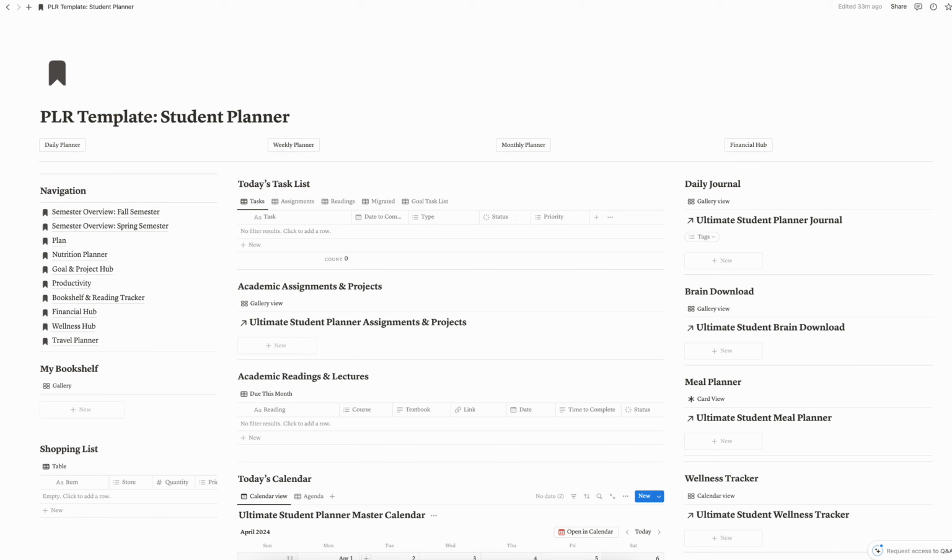This is a private label rights template, a Notion template that you can sell for a student planner. When I say PLR, that is private label rights. You can basically take this template and you can sell it. This template is for sale in my Etsy shop. You can purchase it over there. Once you purchase it, you can take this, modify it, and sell it as your own.